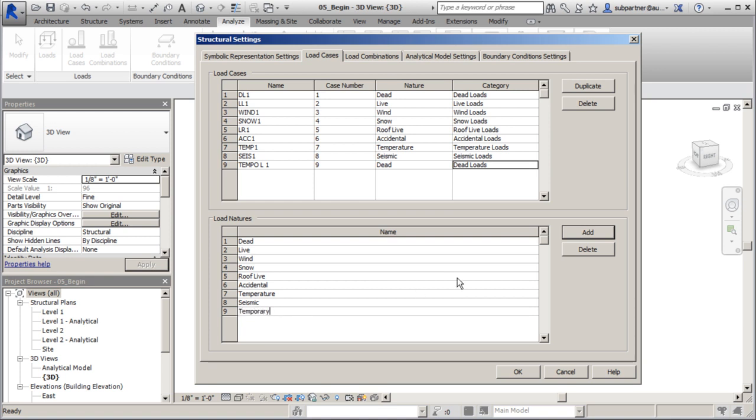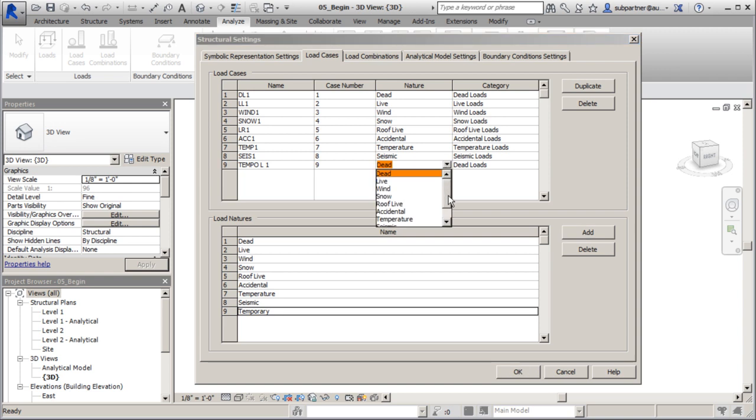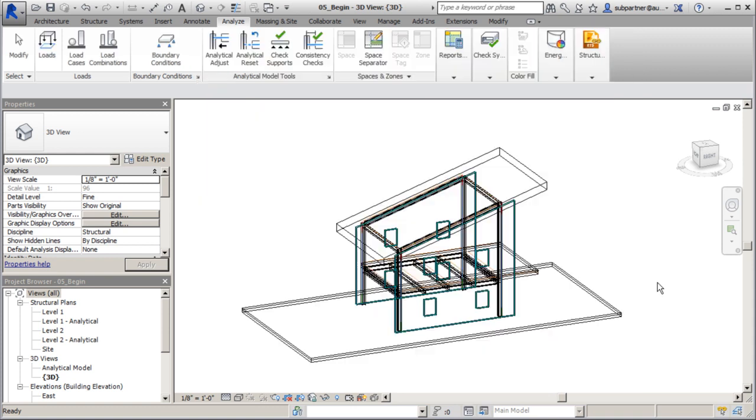temporary. I'll then come up here and I should be able to find it right there. So now that's a little bit more accurate. It's a temporary load 1, it's temporary, and it's a dead load because it's not moving. That's pretty much all you need to do when you're setting up your load cases. So I can say OK.